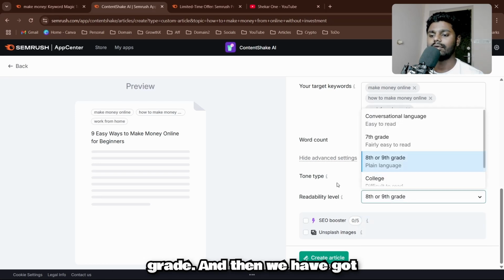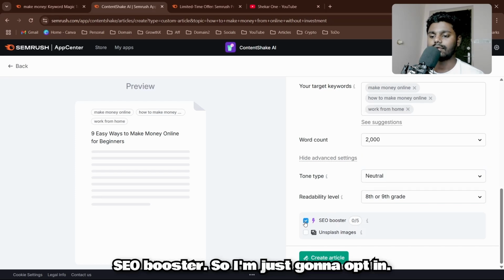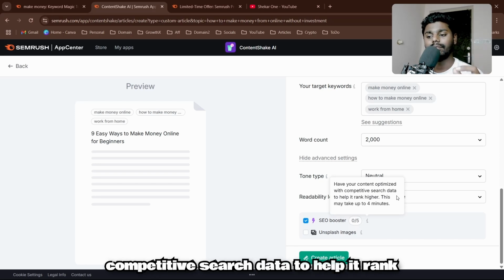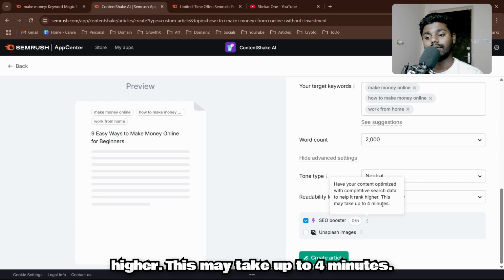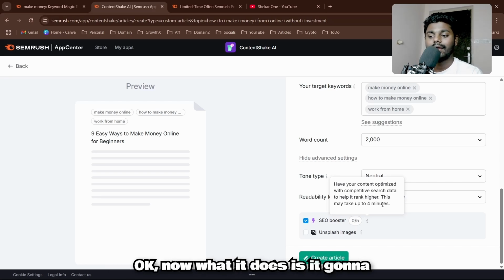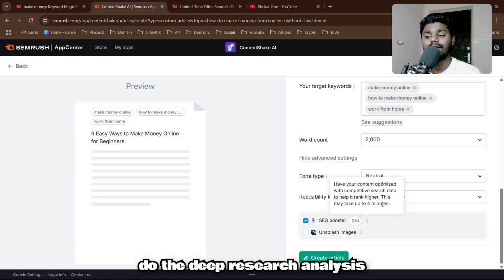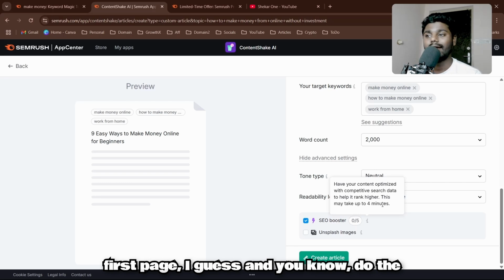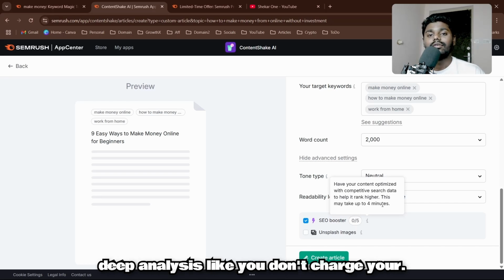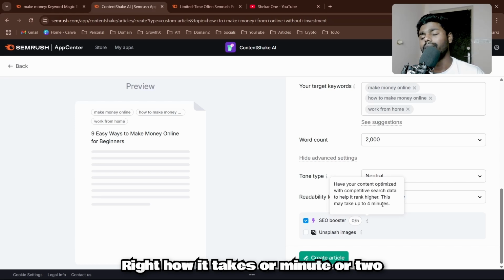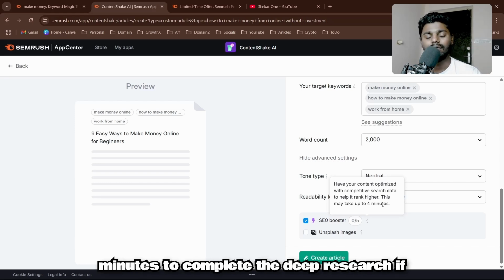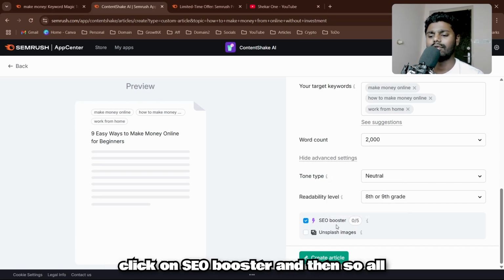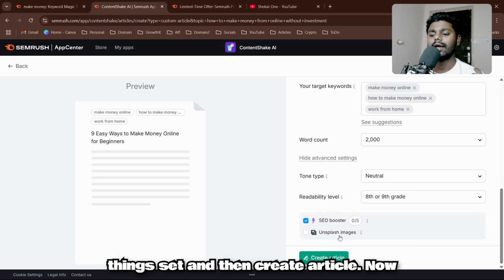Then we have the SEO booster, so I'm just going to opt in. Have your content optimized with the competitive search data to help it rank higher. This may take up to 4 minutes. What it does is deep research analysis on the keywords competitors are using. It's going to pull up the first page, I guess, and do the deep analysis, like ChatGPT, which takes a minute or 2 to complete the deep research if you have access. It's the same thing. So I'm going to click on SEO booster, all things are set, and then create article.